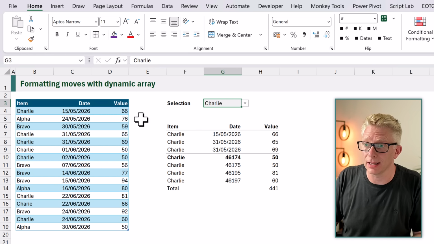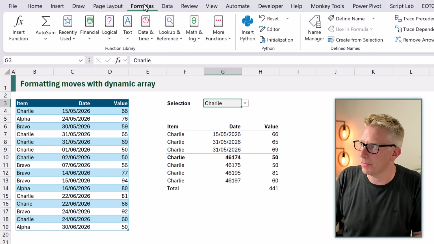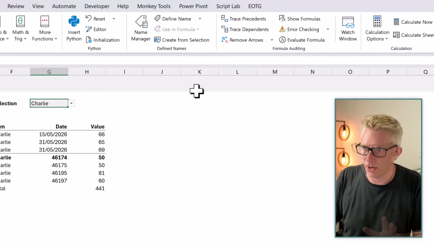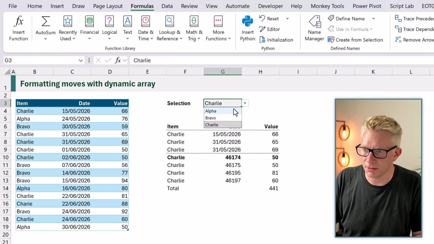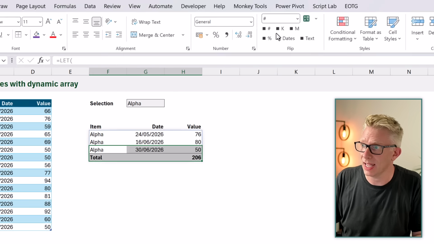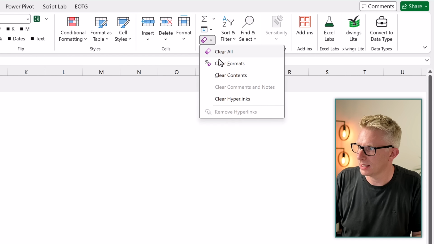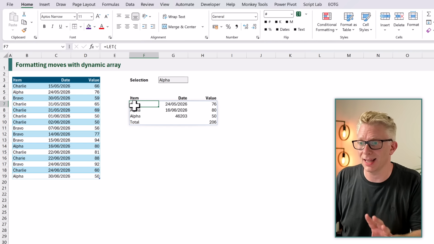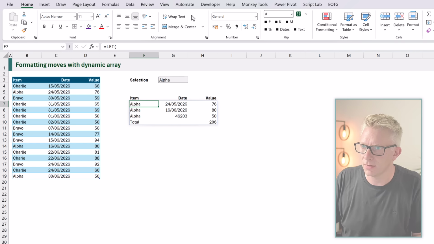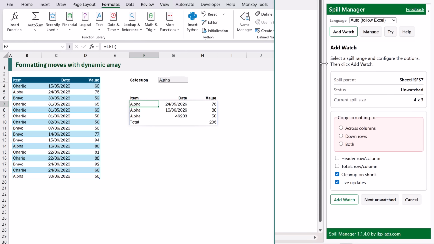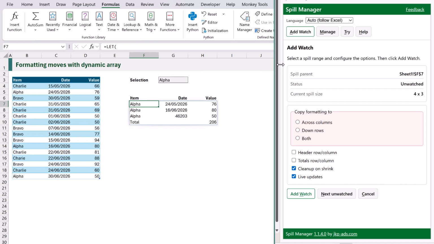I've already got the Spill Manager add-in installed, and it appears in the Formulas ribbon. You can see there we have Spill Manager. So how does this work? First of all, I'm going to return this back to alpha, and let's clear any formatting that we already had applied. So let's clear formats. Now, we're going to select the first cell inside our dynamic array. I'll go to Formulas and select Spill Manager. In here, we can see the options available to us.